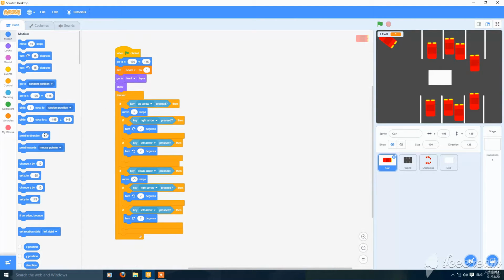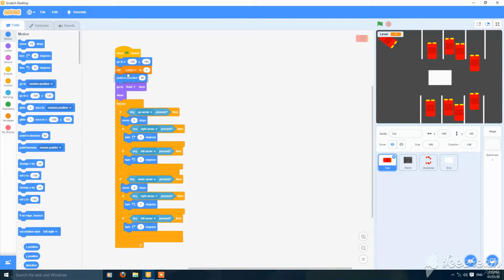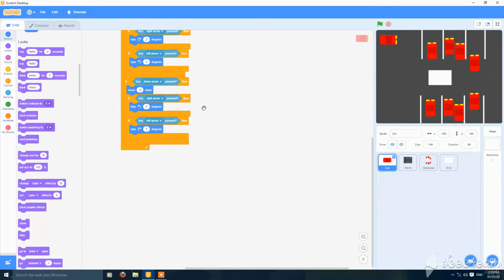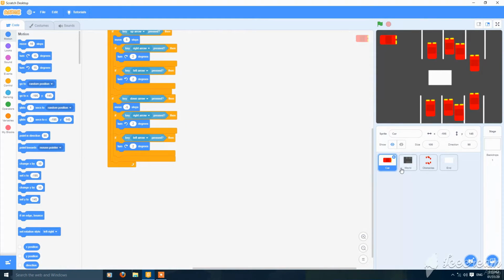You can also add point in direction 90 when the green flag is clicked. So now make the level hidden, then go to world.